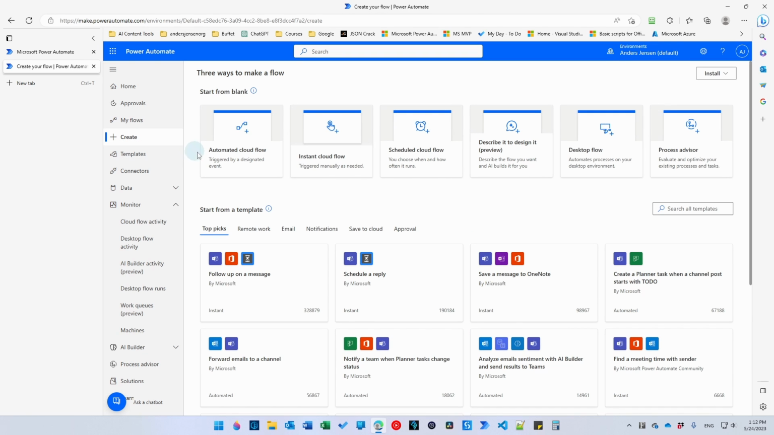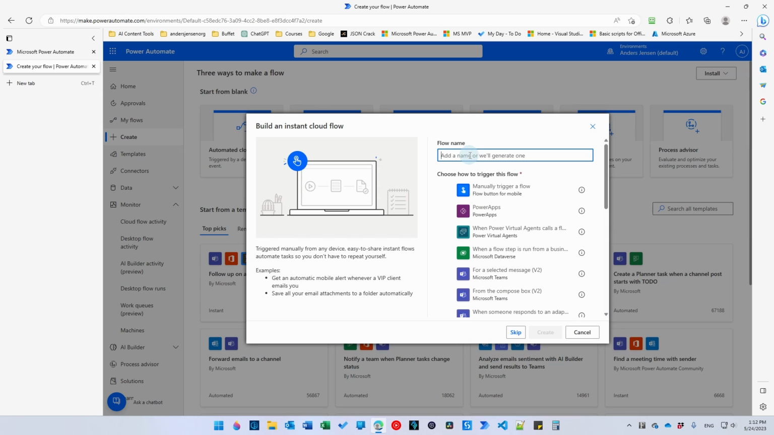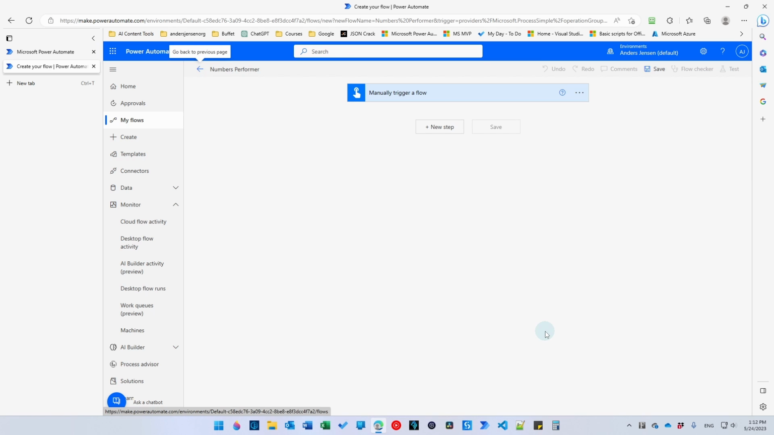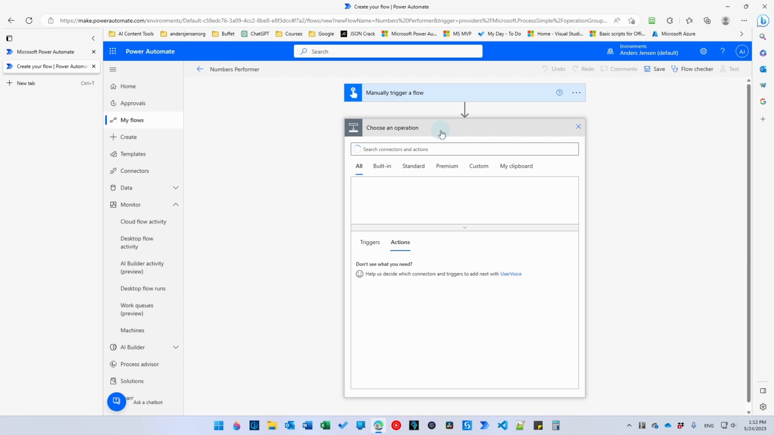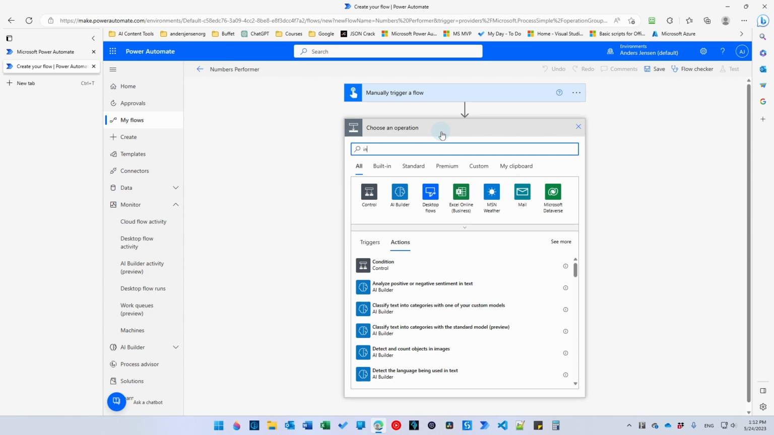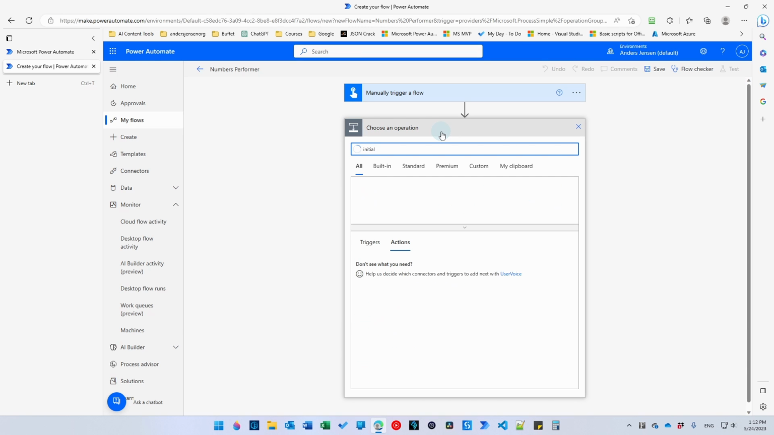There. Let's start by creating an instant cloud flow. And let's give it a name. So here we will start processing our queue item. So I'll call this numbers performer and saying manually trigger a flow and click create. That's it. Let's first add the ID of the work queue to a variable. So I go up here to new step and I'll find an initialize variable.